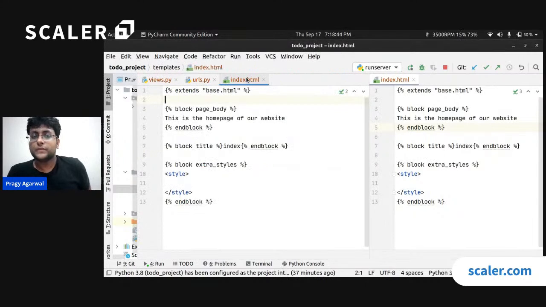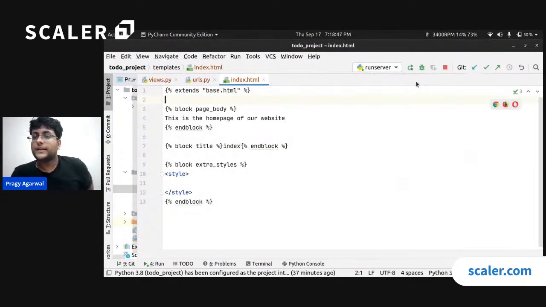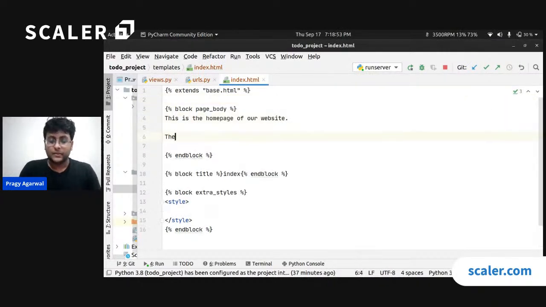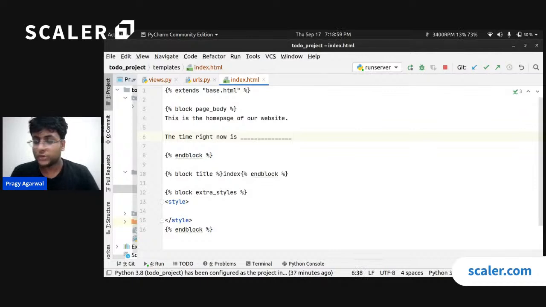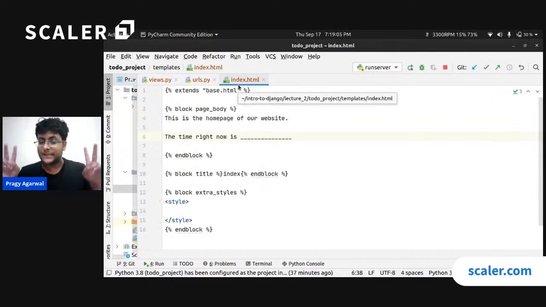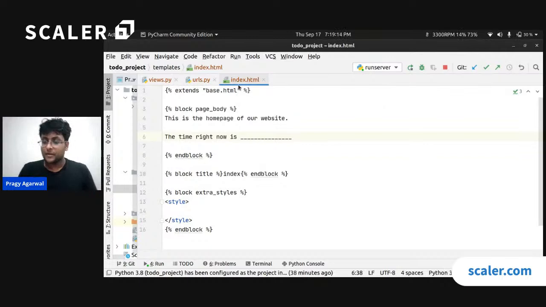Suppose we want to provide the current time inside this index.html page. So we can say this is the homepage of a website, and the time right now is, and I want to somehow provide the time over here. Now, can I put dynamic time in an HTML page? Is there any HTML tag that gives me the time? Not really. I can add JavaScript to this, and via the JavaScript, I can put the time. But suppose I want this time to be right inside this HTML itself. I don't really have a way of doing that. Now this is where the Django templates come into play.